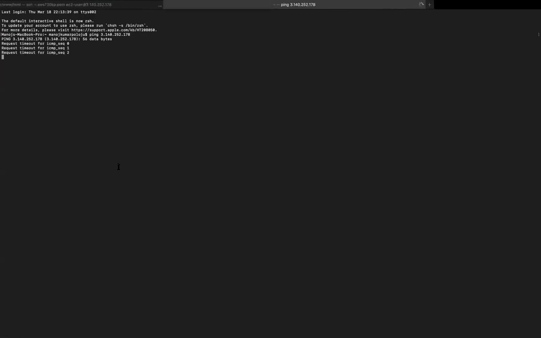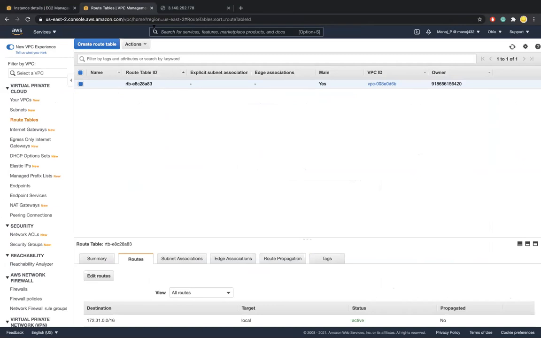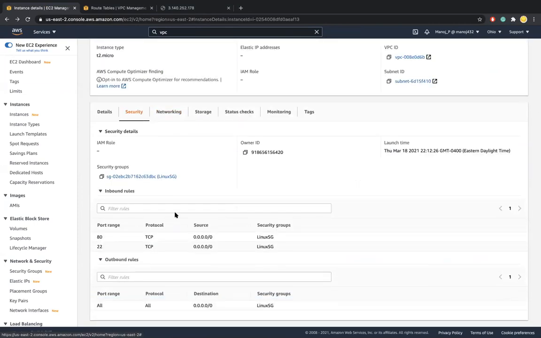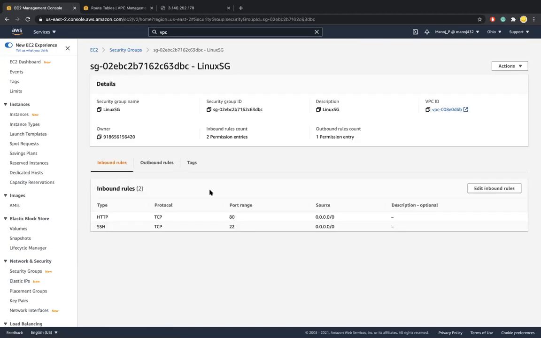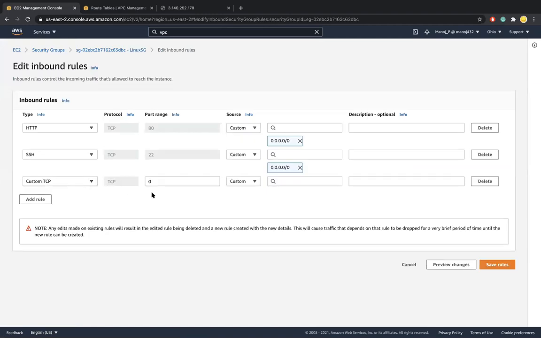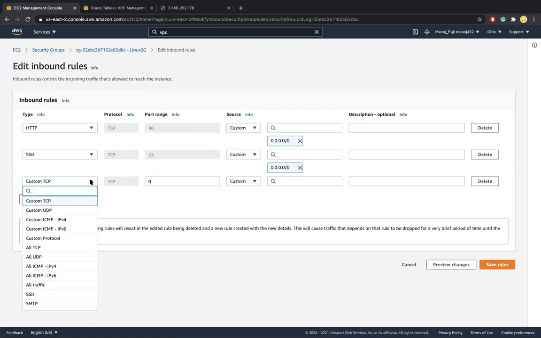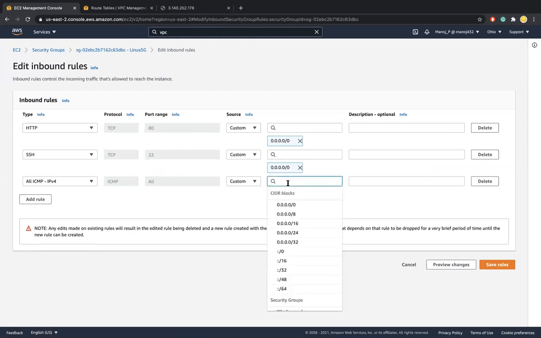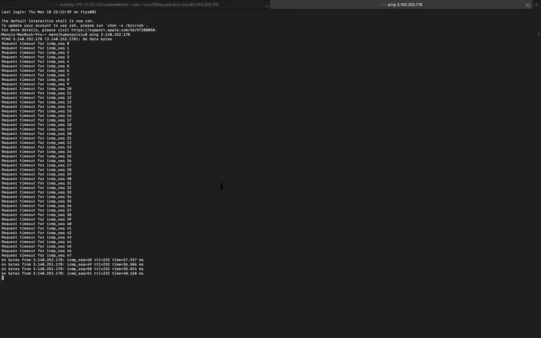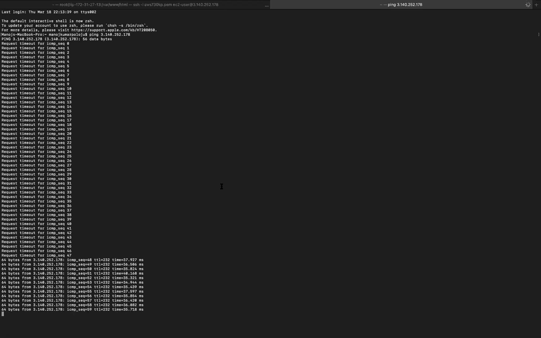Can you go back to your window, security groups, the security group of the EC2 instance. Select that. Edit inbound rules. Add rule. Select All ICMP IPv4. Everywhere 0.0.0.0/0. Yeah. Save rules. Go back to the terminal that you were pinging. There is no issue with your communication. So now you're able to ping that EC2 instance.